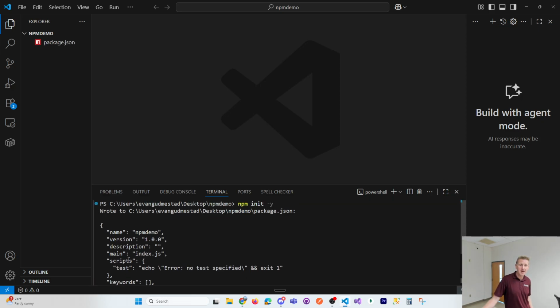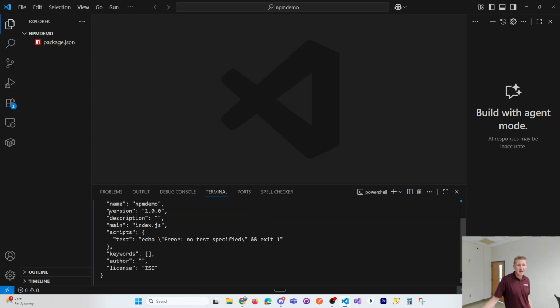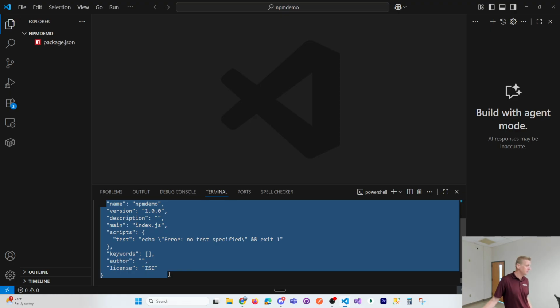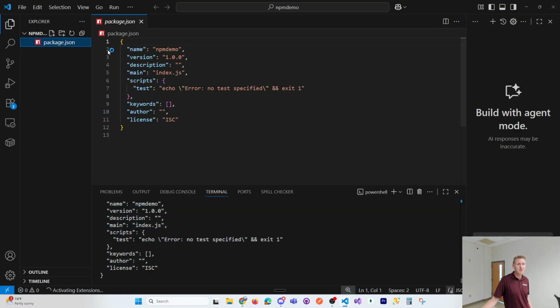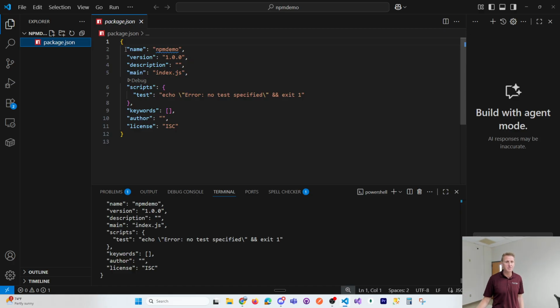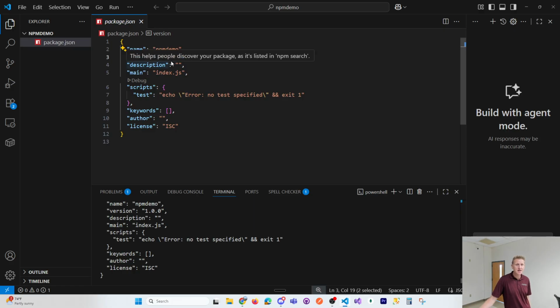Okay, and you can see it wrote a file called package.json. And it filled in a bunch of information for me. Here's the file that it created. This is JavaScript object notation, right? You've got a JavaScript object represented by the curlies. You've got key value pairs separated by commas. So the name of this package is npm demo. It's in version 1, so it's like major version, minor version, and patch fix. Major, minor, patch fix. We got an empty string for the description because it doesn't know.